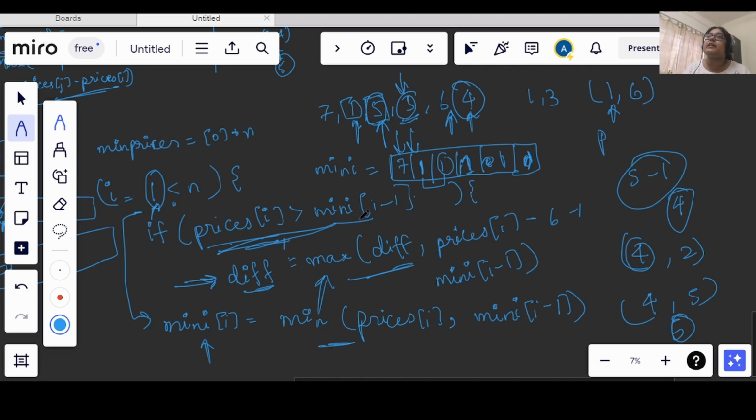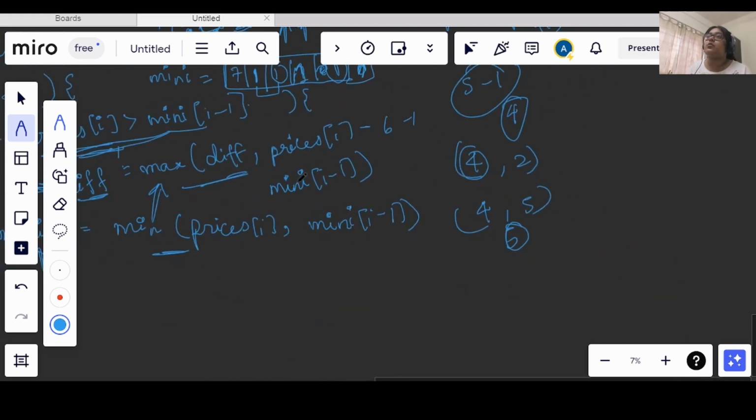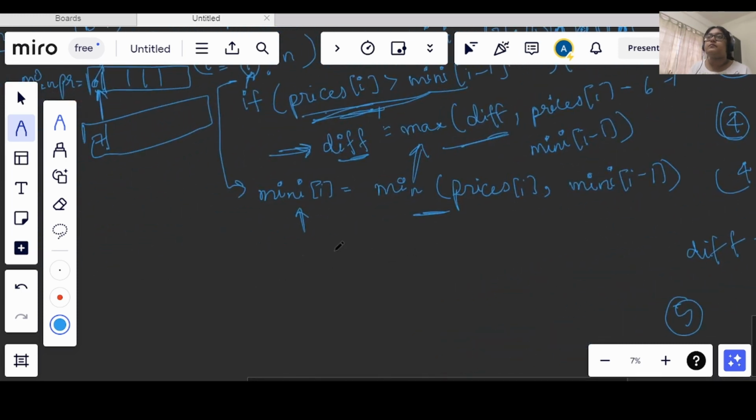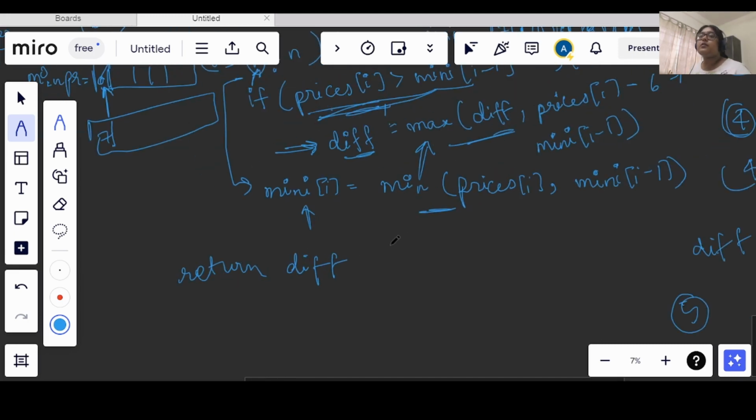And what we will do is check whether prices at i is greater than minimum or not. Means this 4 is greater than 1, right? We can again find the difference. But right now the difference that is stored in diff is 5, and if I do 4 minus 1, I will get 3, which is not greater. Therefore the difference will become 5 only, and outside the loop I will return the difference.